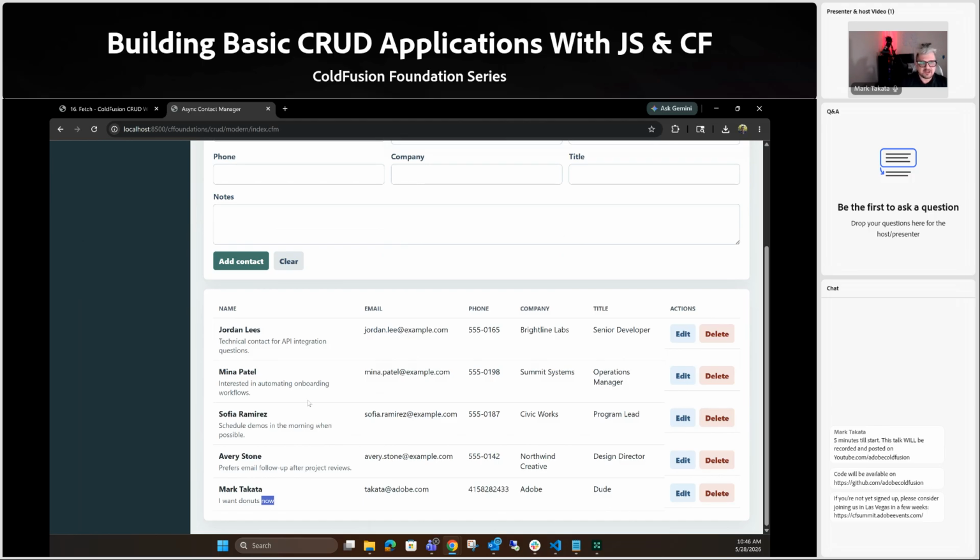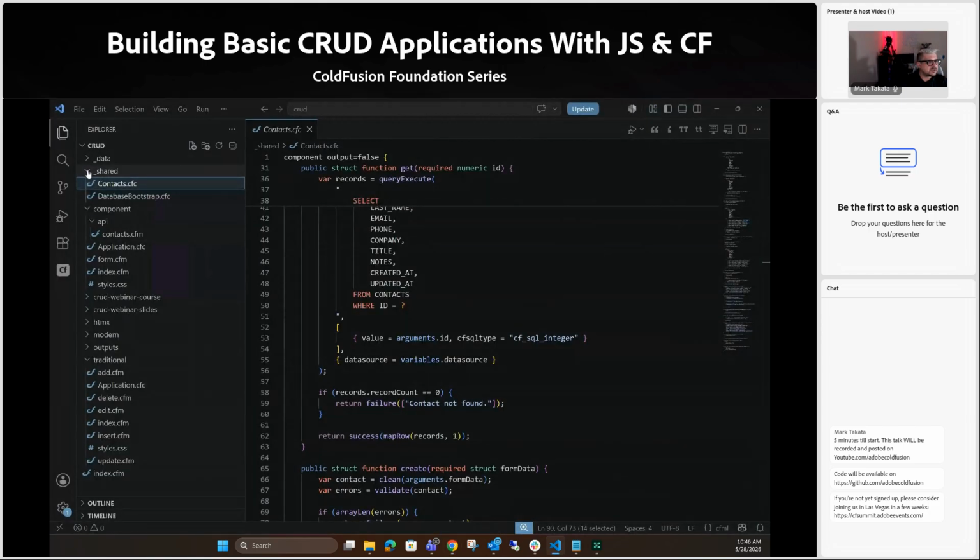You can actually have stuff that just almost automatically updates as soon as the database updates, like with WebSockets and things like that. That's not what this is. This is really the basic stuff. So we're still, by the way, using this contact CFC. We're doing all that with this one.